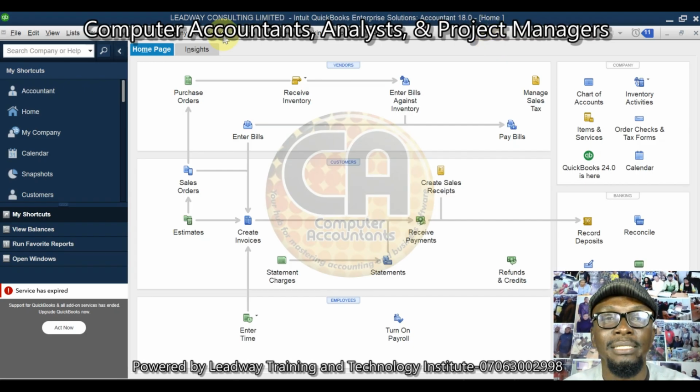So if you look at the top here, we have Leadway Consulting Limited. Now, companies do experience this. Maybe along the line you decide to change the business name, maybe from Leadway Consulting Limited to Rapid Tech Consulting Limited. Names can change while you maintain the same accounting books. It's possible, and it's very simple and straightforward, which I'm going to demonstrate now.